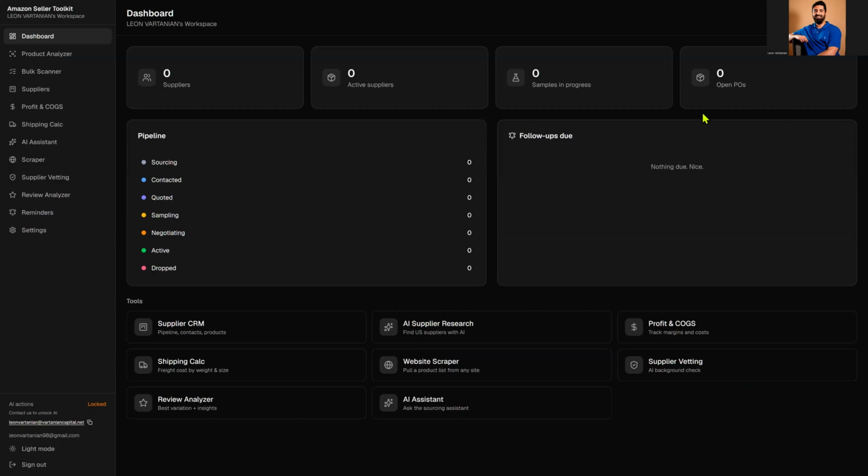So here's how to use the Amazon Seller Toolkit. It has a lot of great features as of July 30th, 2026, and there's going to be more features coming. So starting with your dashboard, it's going to show your suppliers, your active suppliers, your open purchase orders, your samples in progress, your pipeline, and all the different tools.